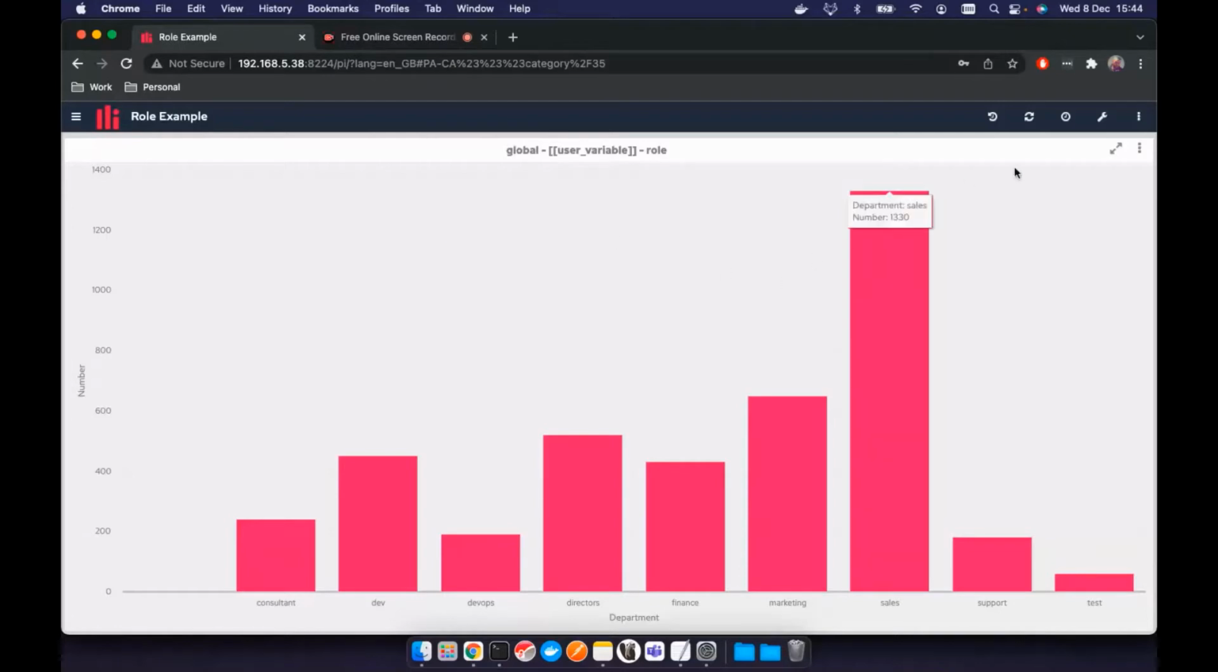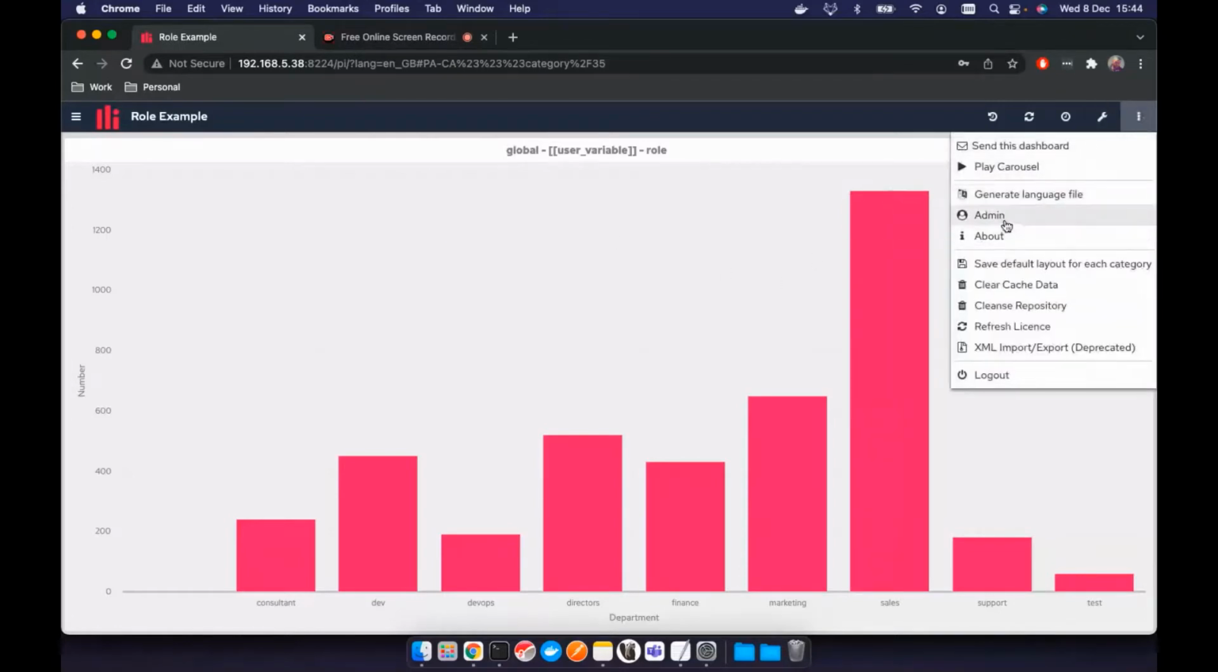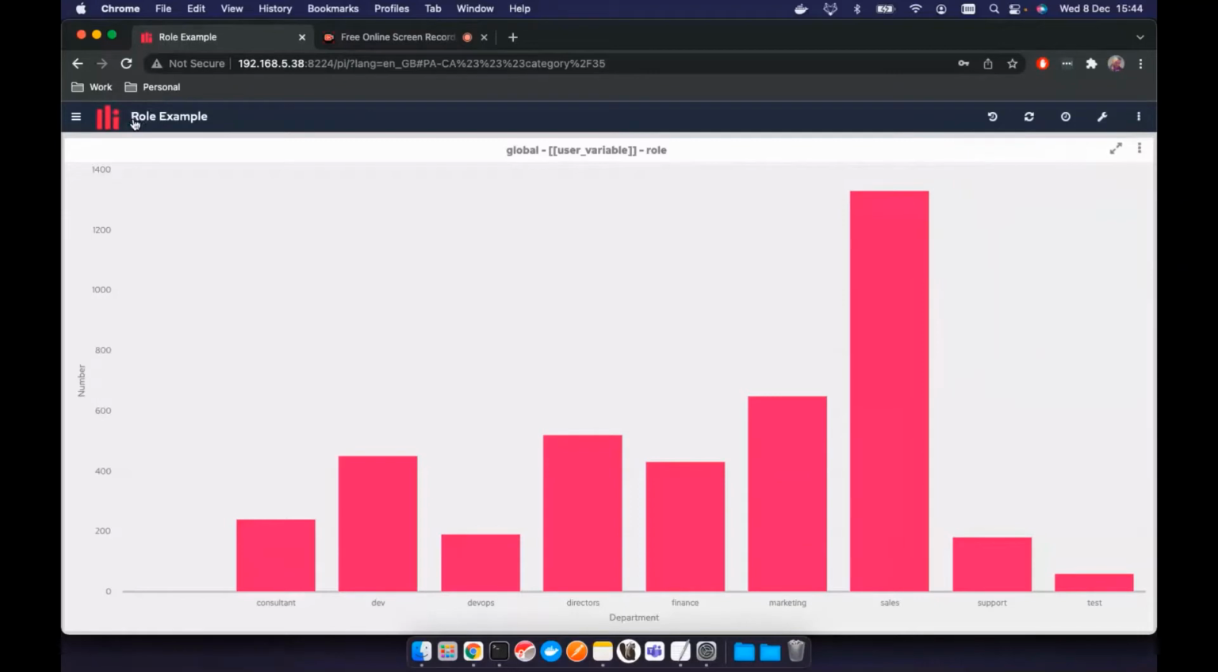So as you can see from the example on my screen, I am logged in as a master admin and I have created a category called role example. And in this category, I have a chart. And the chart title includes a global variable, which can be seen by all users. It also includes a user variable, which can only be seen by a particular user. And it also includes a role variable, which can only be seen by someone who is assigned to that role.